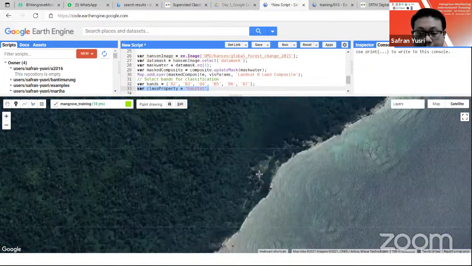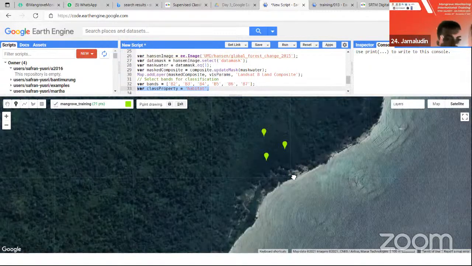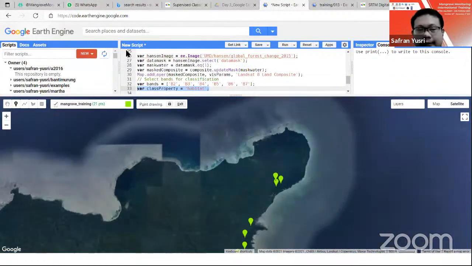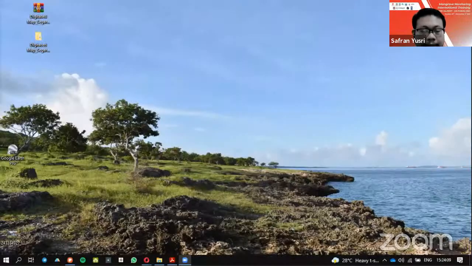Oh, this one's mangrove. Sir, may I ask? Okay, please do. I want to share my screen. Is my screen shown? There is a warning, cannot read properties of null. I think you are experiencing an error because of incomplete code.